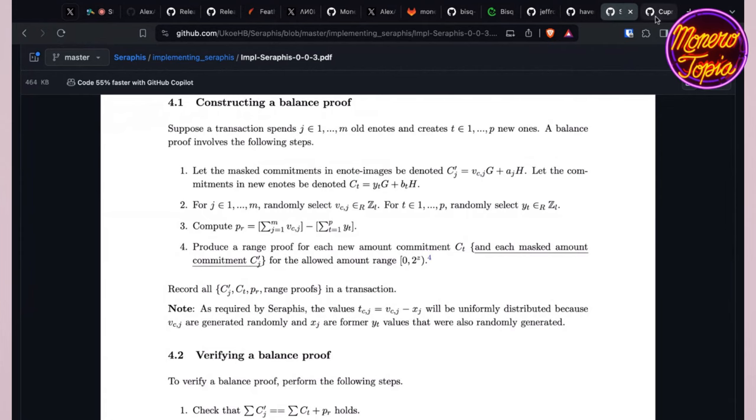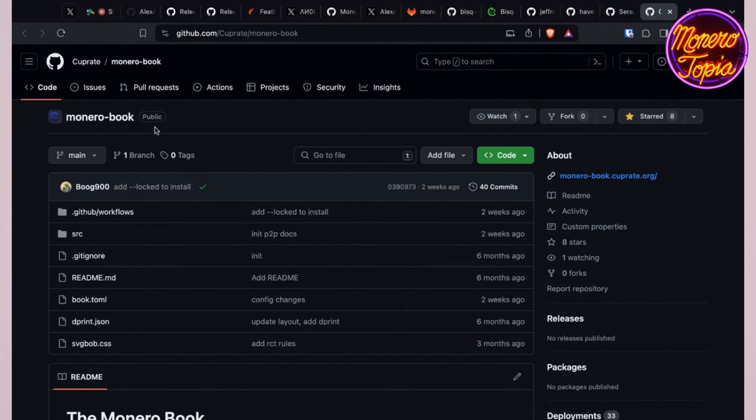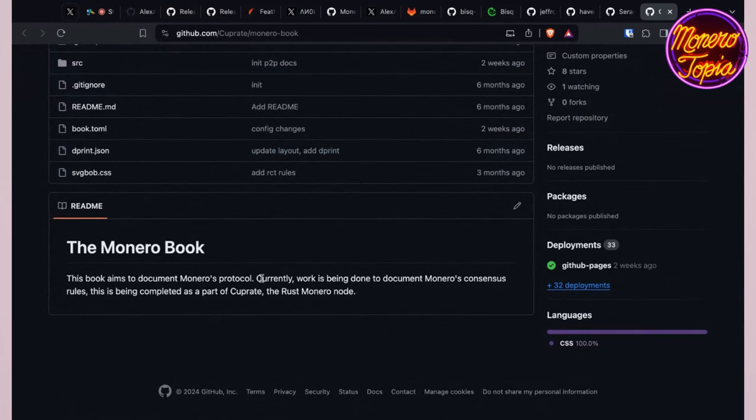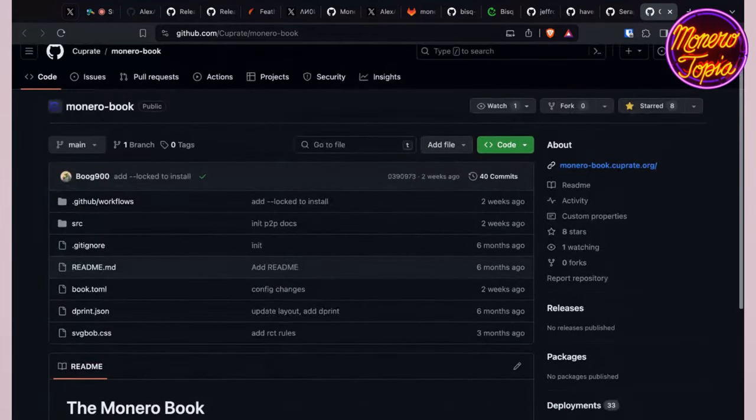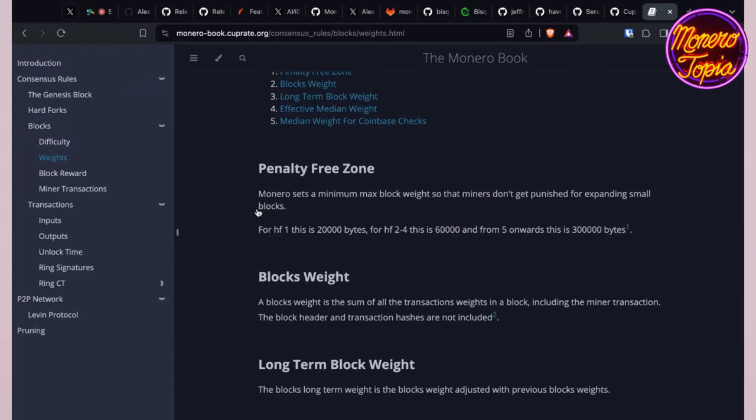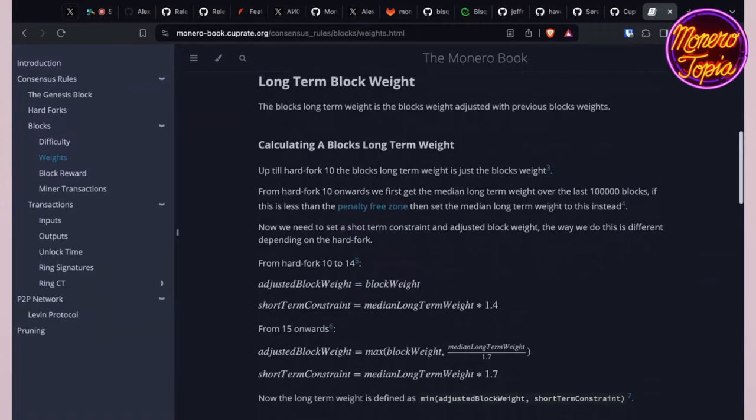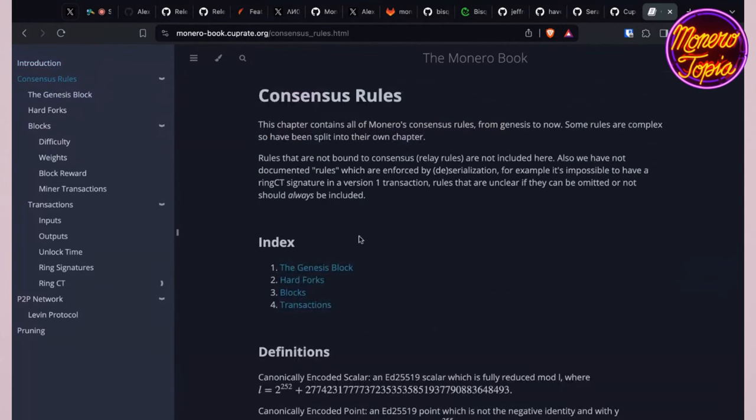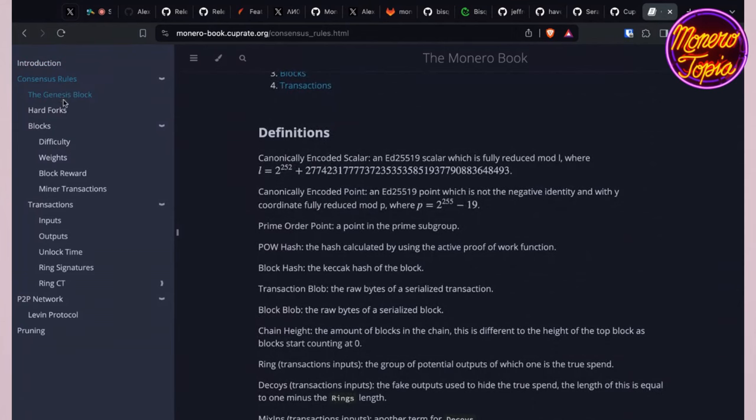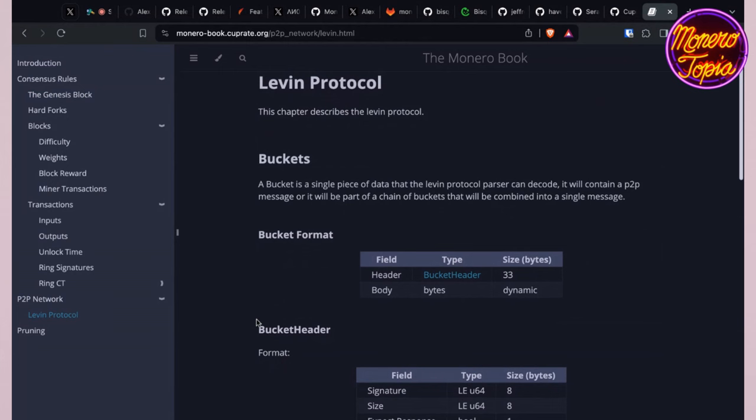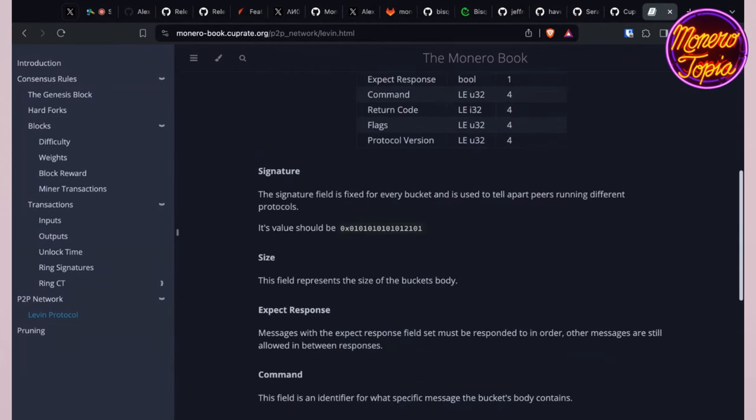And the last update for today is about the Monero book from Cuprate. So they are documenting the whole Monero protocol inside a book, and we can jump into it and have a look. It's really nice to read about all the technical implementations of the protocol. I mean, it's also not too hard to read. I think it's still a work in progress, but yeah, I really like that the Monero community is going in the educational field, and they show things like this book.